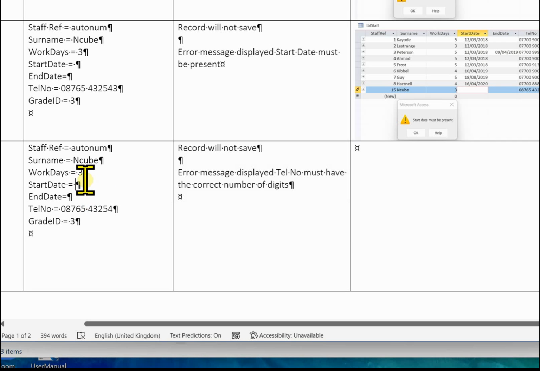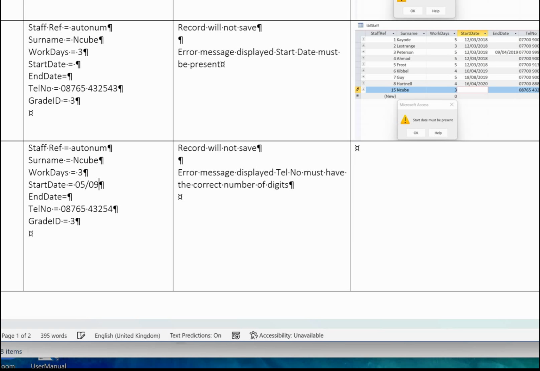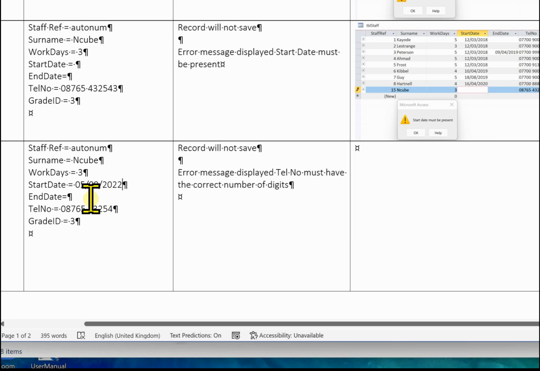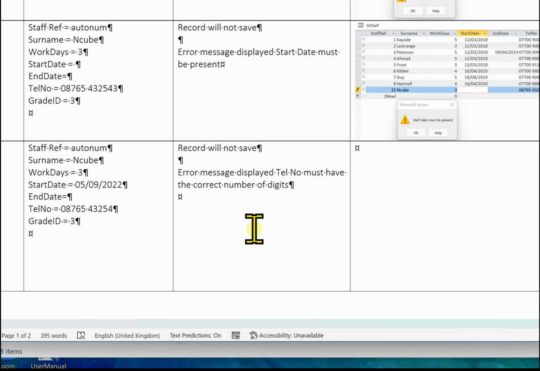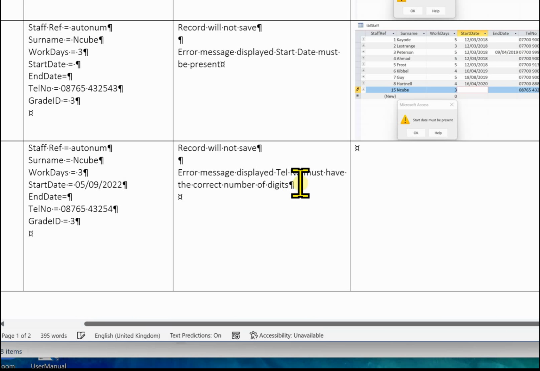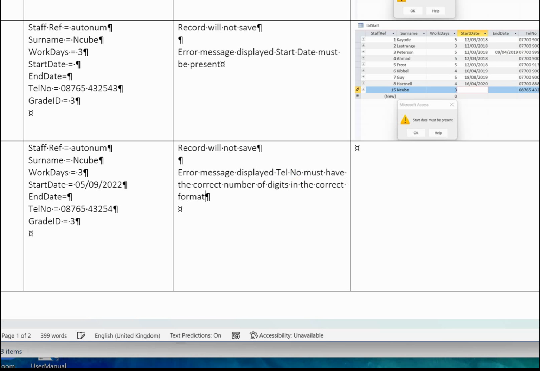End date can be left blank, telephone number, and it's got a digit missing off the end, and then the grade ID. Again, we're saying the record will not save, an error message will be displayed, the telephone number must have the correct number of digits, be in the correct format. I might add that actually, correct number of digits in the correct format.